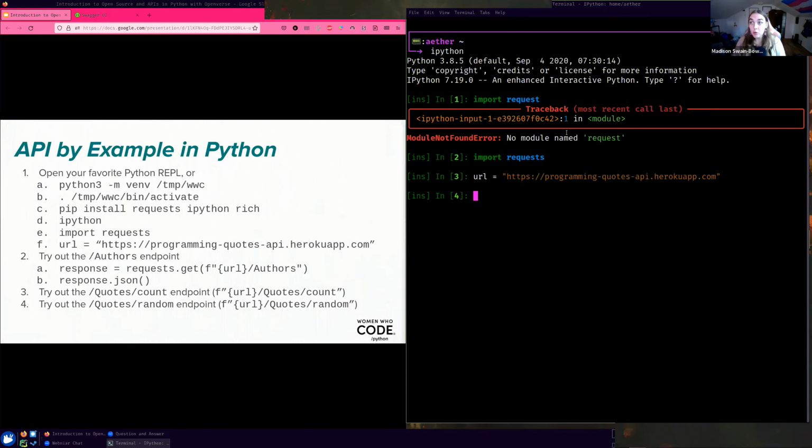Okay. And so then we're going to do the same actions that we had done in the UI using Python now. So response, we're going to try first that authors URL. That's not yet. And then I'm just doing some string interpolation to get that URL in. And then it was the /authors endpoint. So we're going to get that.